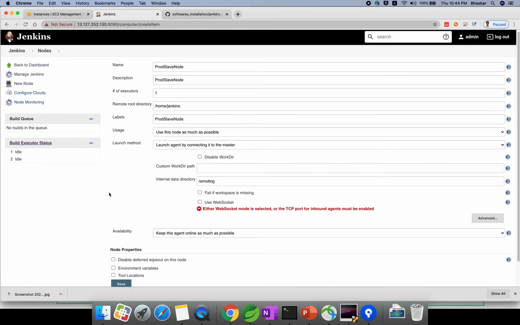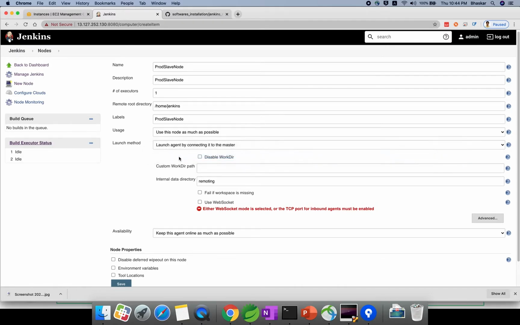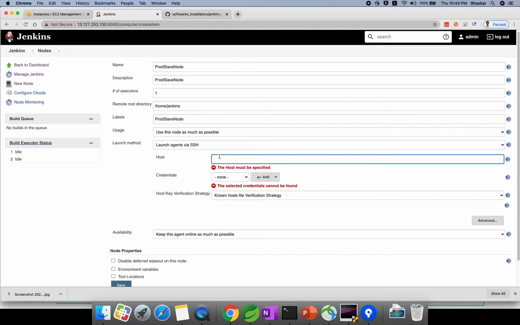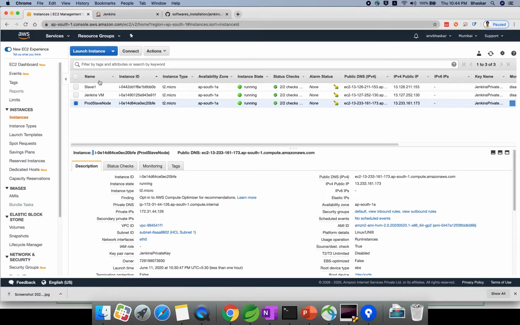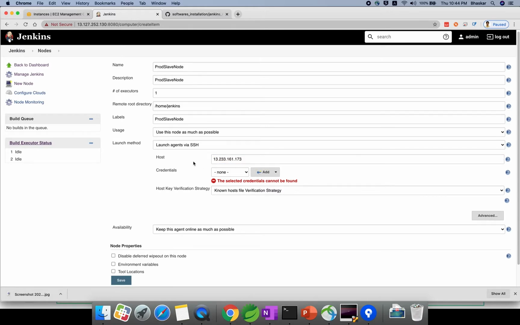Okay, this is your remote root directory, and the labels you gave. For the launch method, we created a public key and private key, right? If you want to communicate between the master node and slave node, you need to use this command, launch agents via SSH, Secure Shell. This is the host you need to provide. Host is nothing but your IP address. Just go and give this public IP. Okay, your host is given.